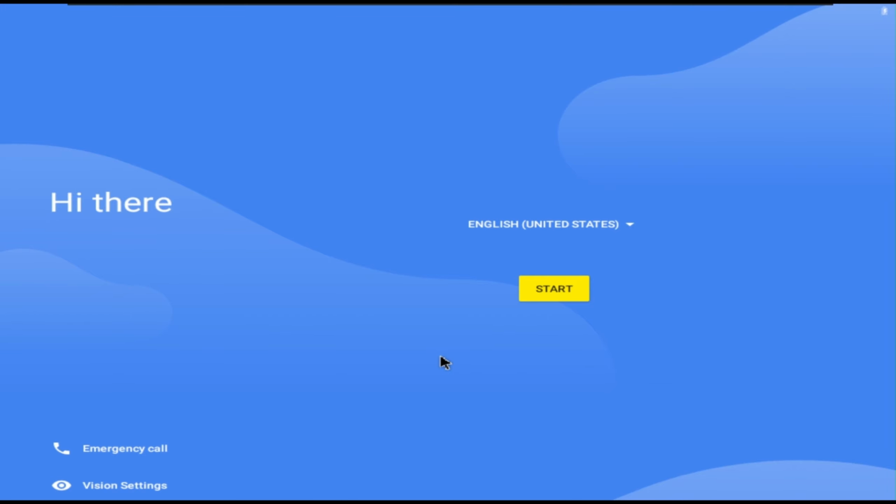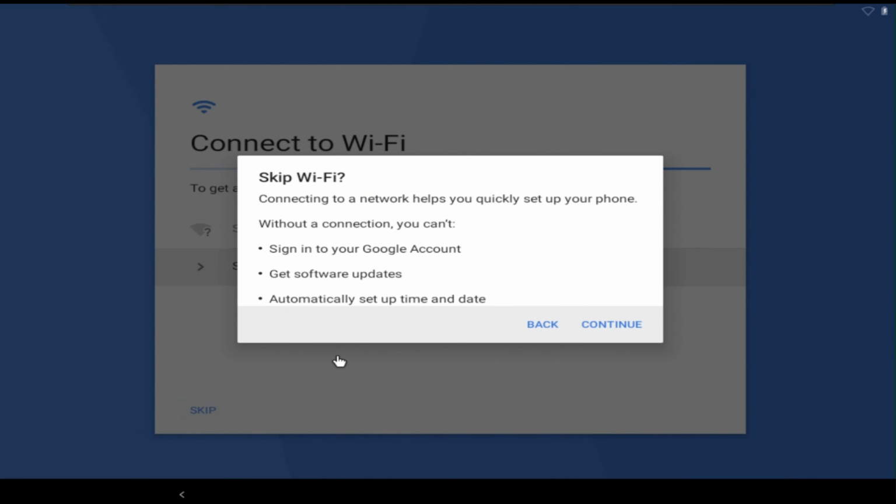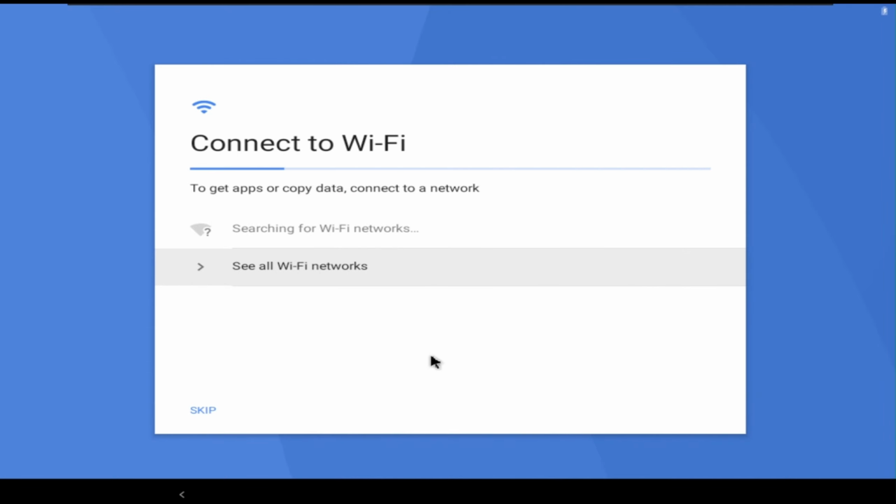Okay guys, now it's time to set up the Android. Use your mouse and go to start. It asks me to connect to Wi-Fi, and I don't want to. Without a connection, you can still sign into a Google account and get software updates later, no big deal. Click continue if you don't want to connect to Wi-Fi.